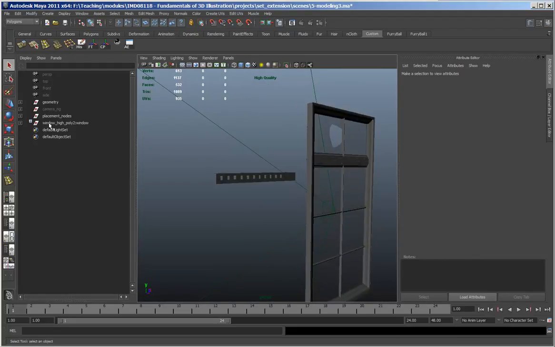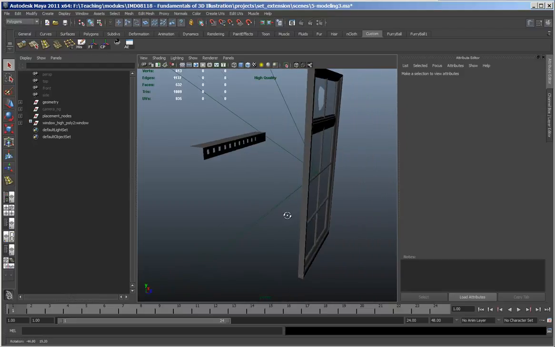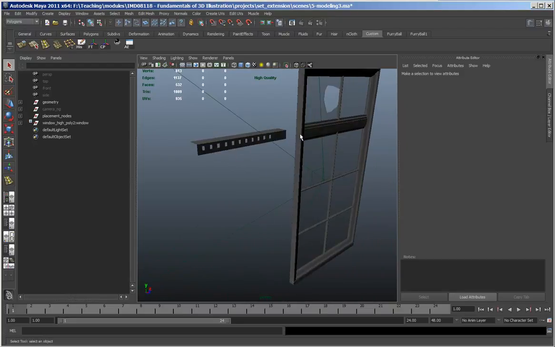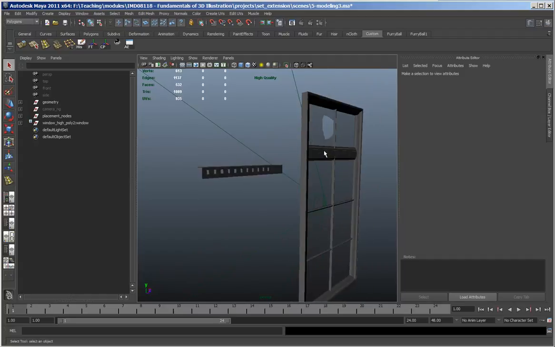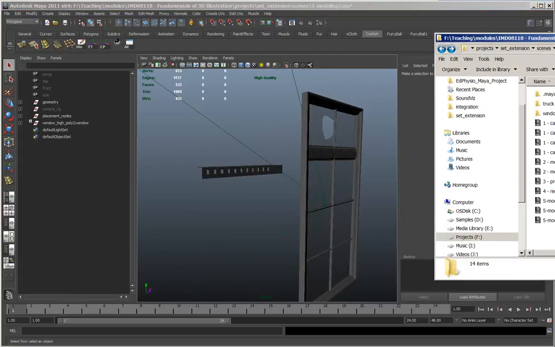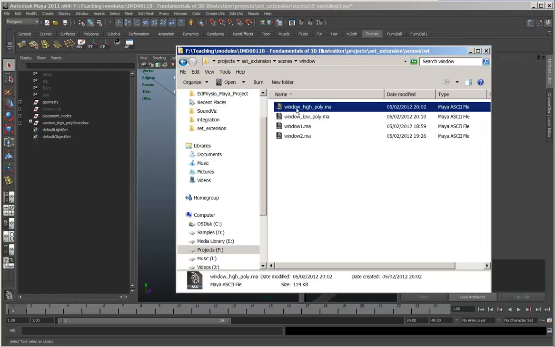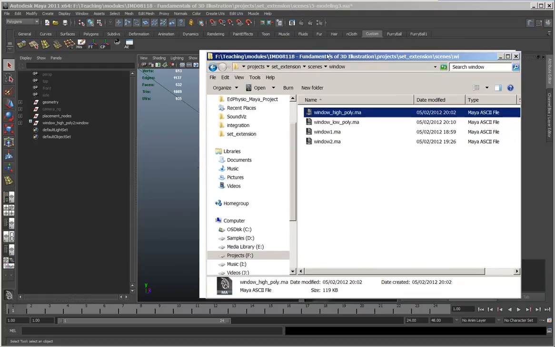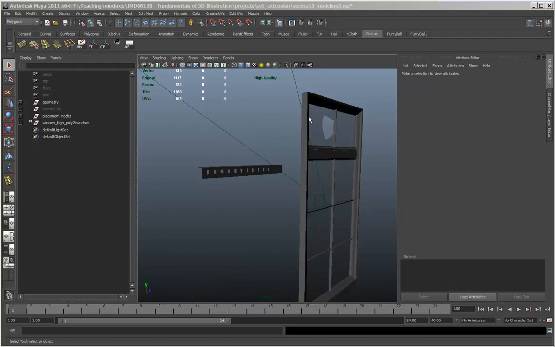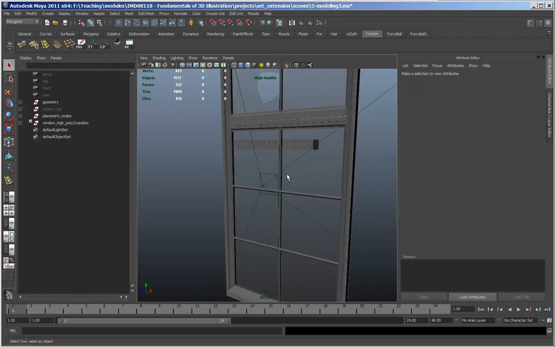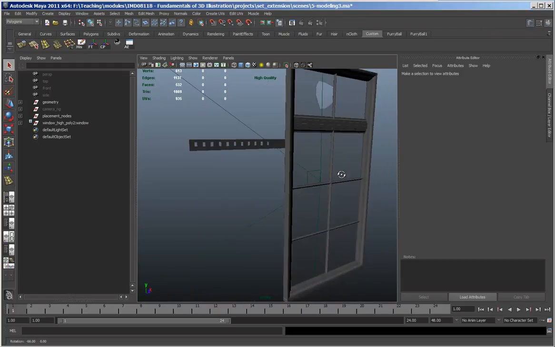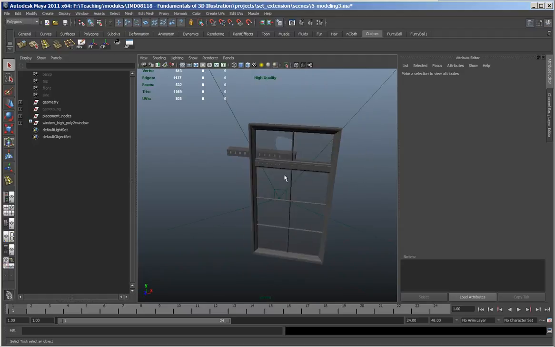I can still see pretty much the same thing here, but the big difference is this little thing here, which means that it is a reference. What that means is that it is actually fetching this from the file in which it is stored. And if I make changes to that file, let me show you where that file is. So it's in window high poly. If I make changes to the window in that file, save it, and reload the reference, the changes will be taken into account. So that's a nice way of keeping the different pieces of your project separate. I strongly encourage you to use this way of working.